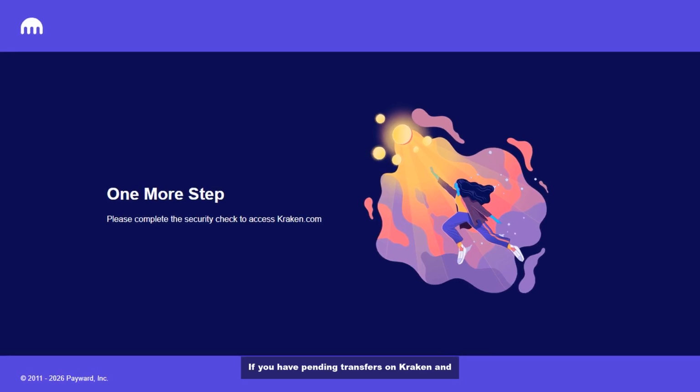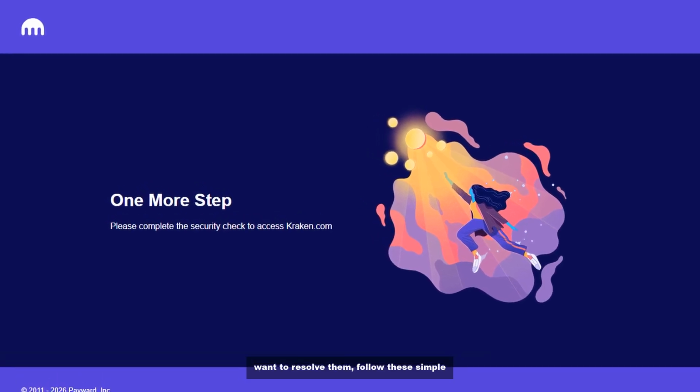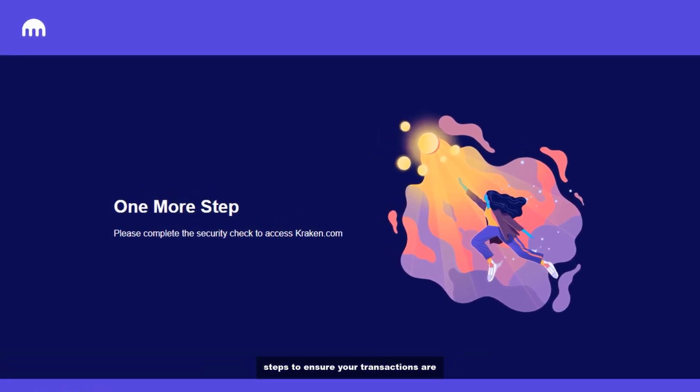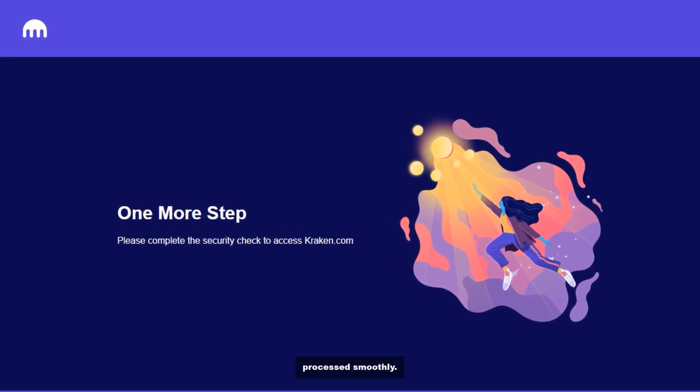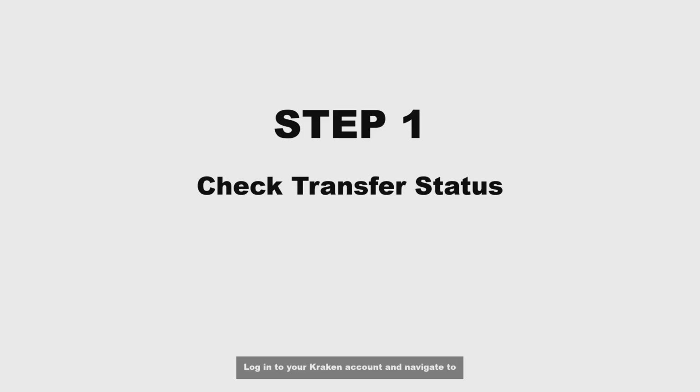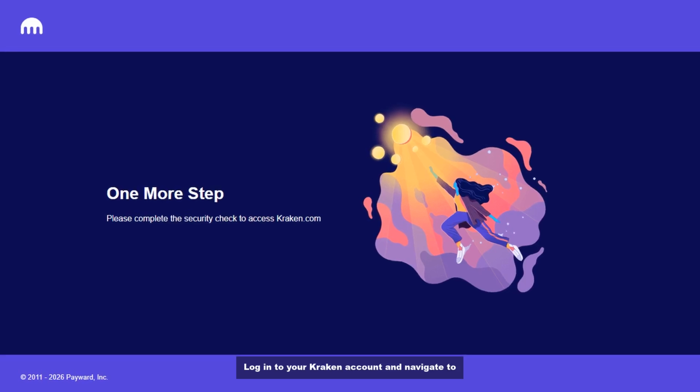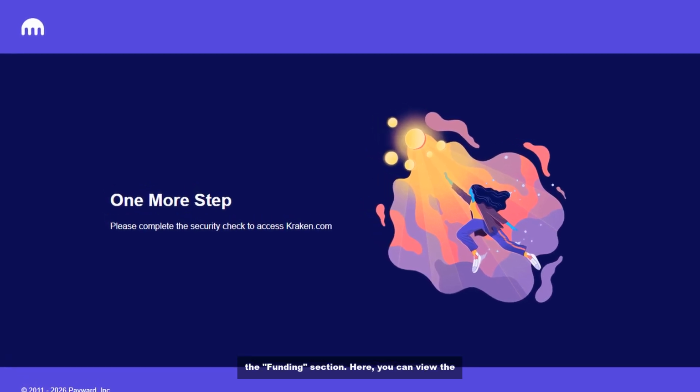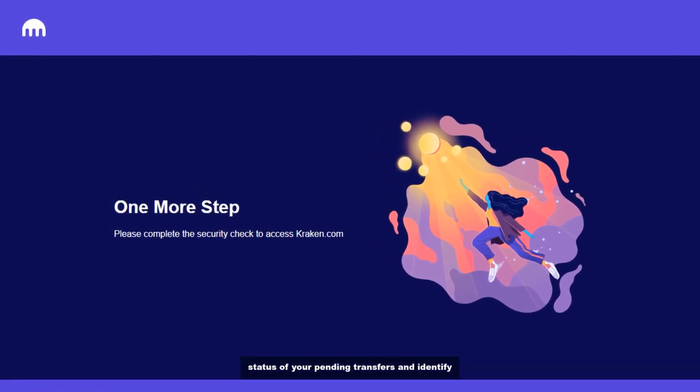If you have pending transfers on Kraken and want to resolve them, follow these simple steps to ensure your transactions are processed smoothly. Step 1. Check transfer status. Log into your Kraken account and navigate to the funding section. Here, you can view the status of your pending transfers and identify any that require attention.